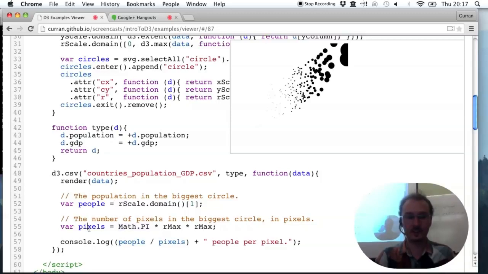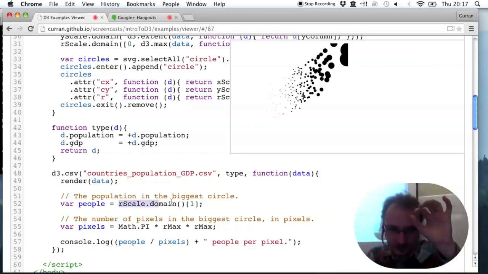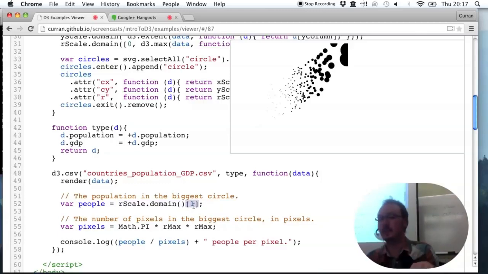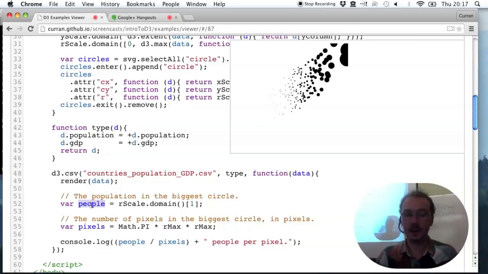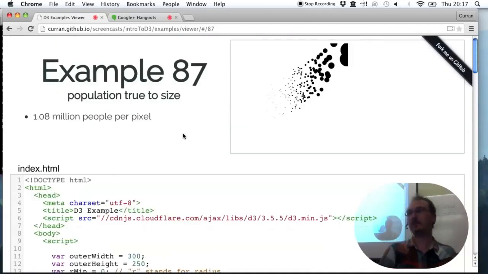So the pi r squared is the number of pixels based on the max radius. And then this is the maximum number of people. So this is an interesting little piece of code that you should be able to grok. rScale.domain, it's getting the domain, which is an array, and it's getting the second value, the index at index 1. The second value of the domain array is the max value for the domain. So this is the highest value for the population. So the highest value for the population divided by the highest value for the number of pixels occupied by a circle gives you the number of people per pixel, which in this case is 1.8 million.